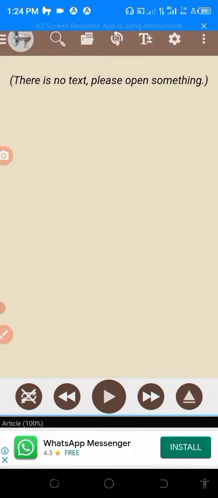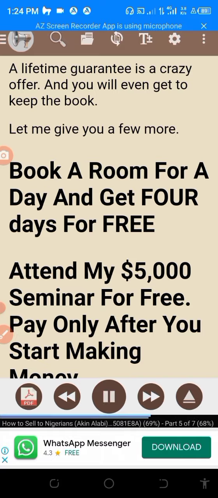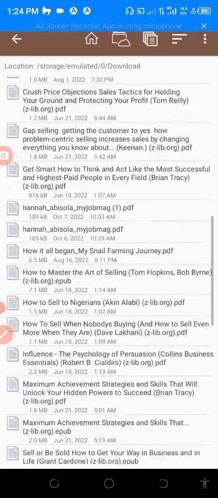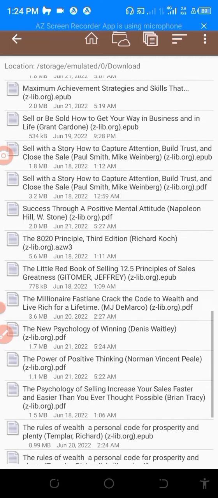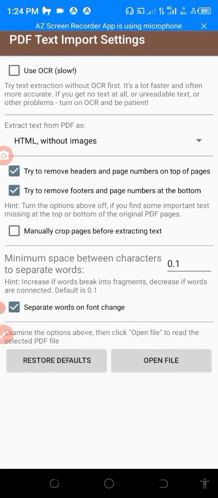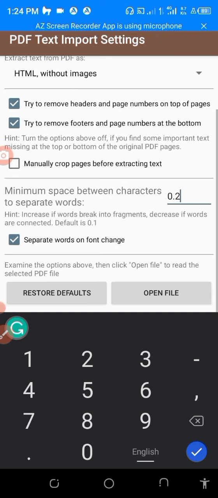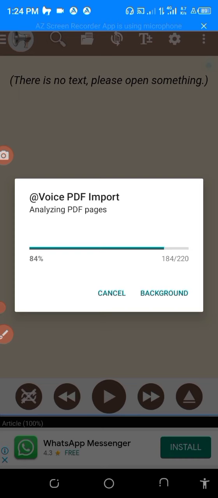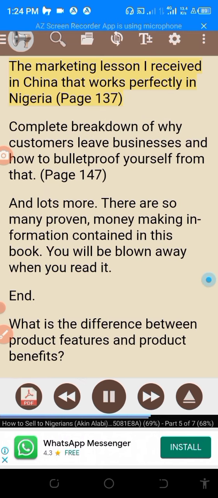Okay, I'll pick back what we've been reading. Open file. You can see it will ask you with image or without image. It will ask you the minimum word spacing. If you want it increased, let's say 0.2, and open file. For people that want it to be spacious, you can see the marketing lesson is more spacious.